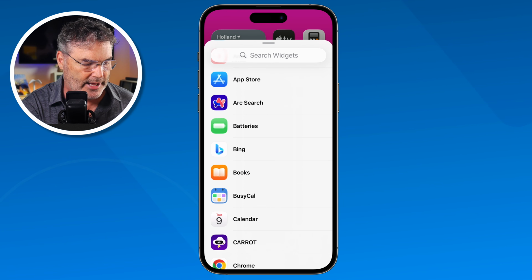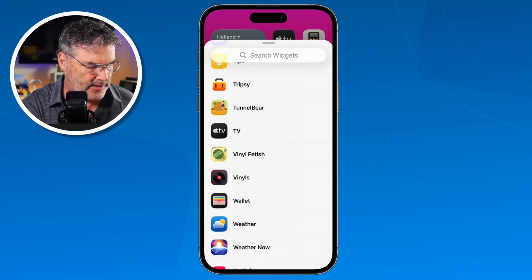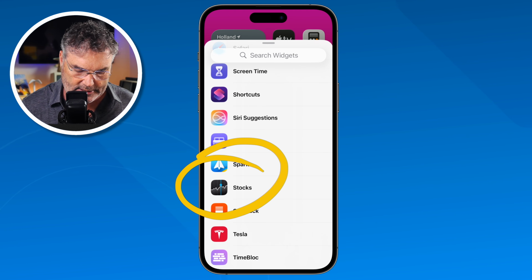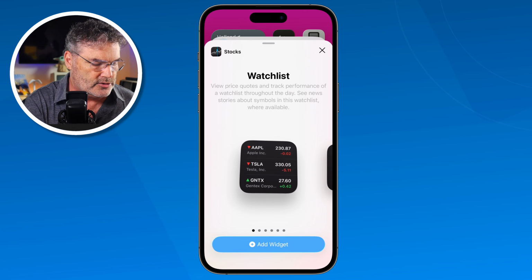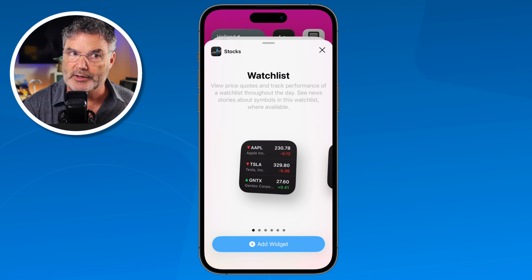Apps from both Apple and third-party developers can have widgets. So what I want to do is go and add the stock widget. So I just swipe up until I find stocks here. You're going to see I have stocks here. And now when I tap on that, I'm going to be able to select what size widget I want as well as what information.